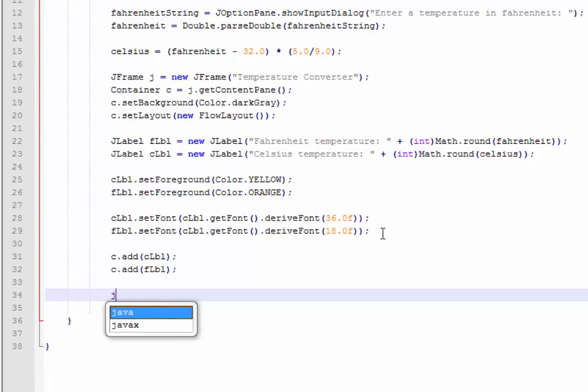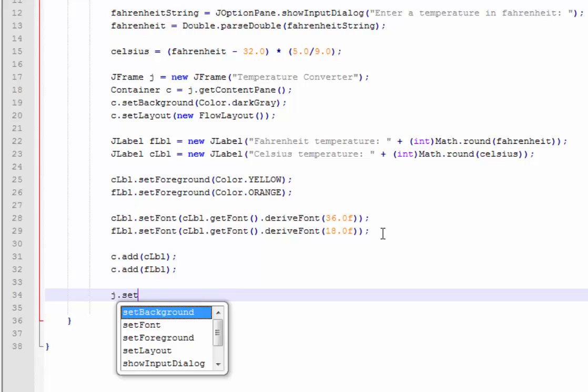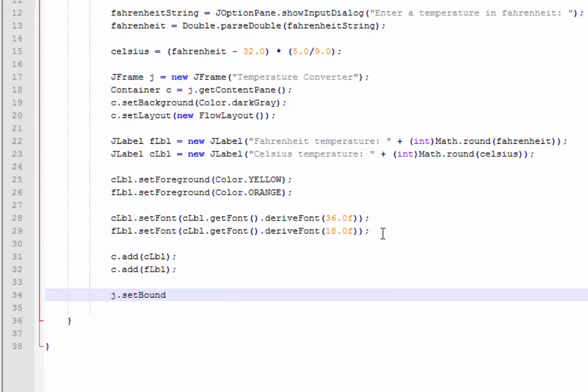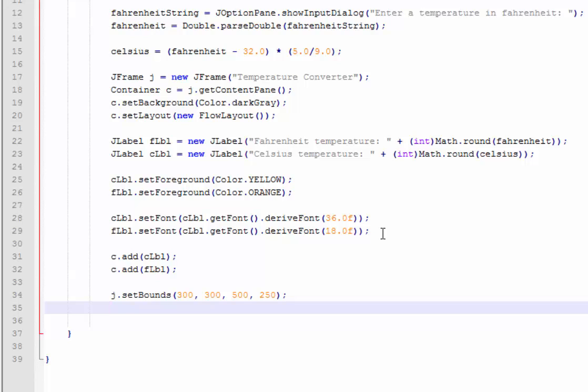All right, lastly, I have to take this JFrame instance and set the bounds of it. What this means is the size. So the bounds is going to be 300 by 300, 500. This is the width, by the way, 500, and then 250 pixels tall.